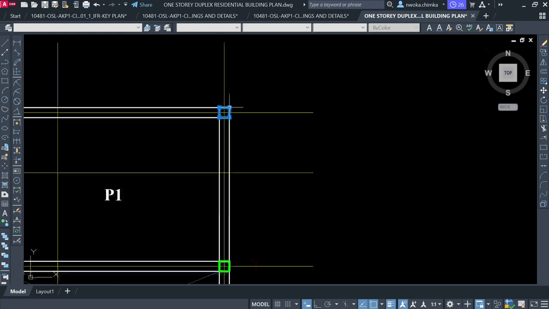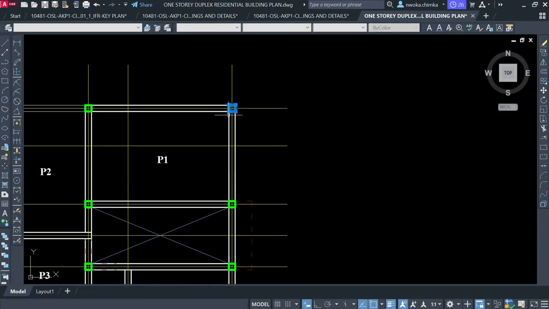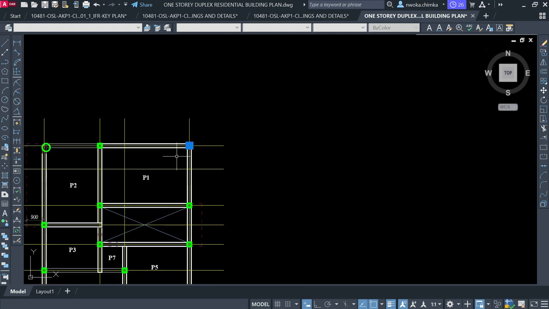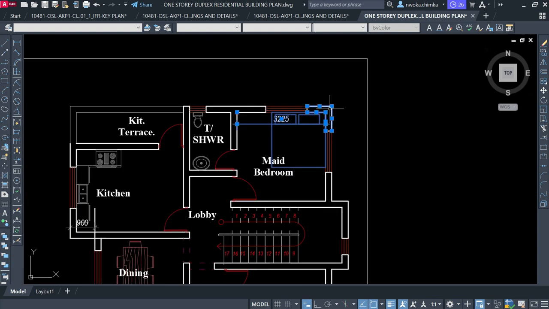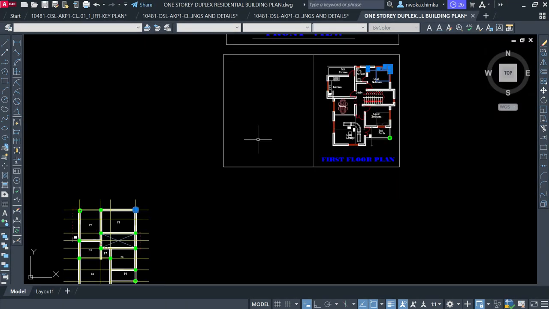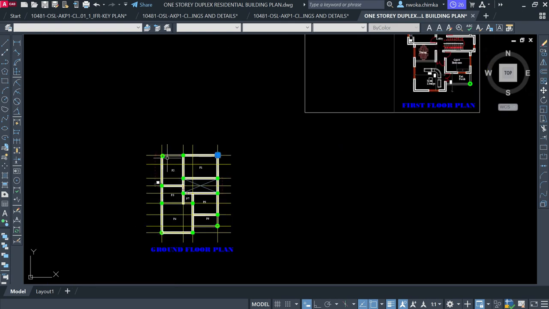Okay, so now if I pick this point as my point of reference to copy and paste here, those columns will flush at the same point as they are on this ground floor. So right now I want to copy all my columns.